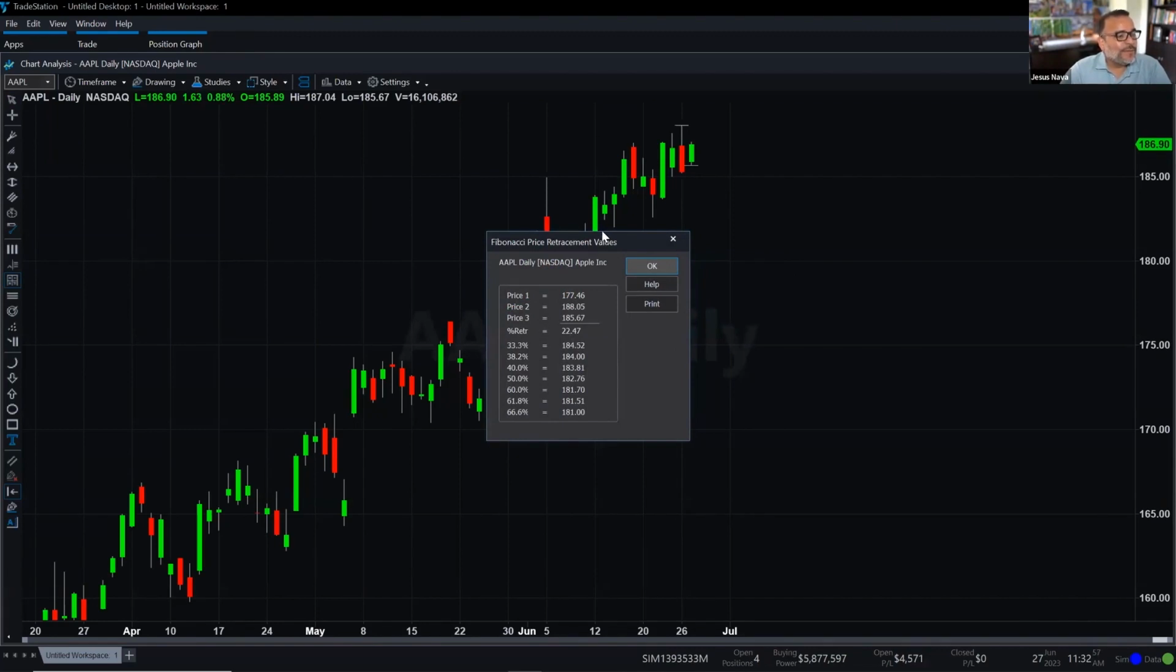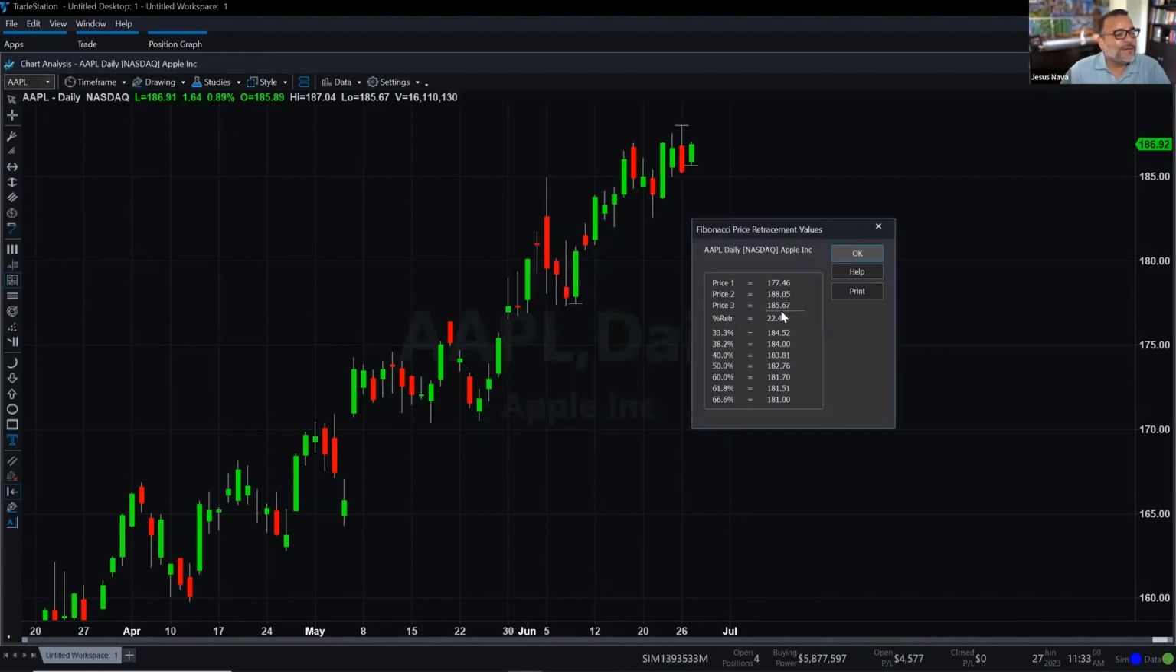That will tell me which prices I clicked on. So for example, let me move this out of the way so you can see what happens here. The first price that I clicked on is price number 1. So that was 177.46. And you can see a little dash line right at the low of that candle. The price number 2 that I clicked on is 188.05, which is the high of yesterday, right over here. And we also see a dash right there at the top of that bar. And the third price that I clicked on was price 3 at 185.67, which is the low of today. So that gives you a calculation of retracement. And taking the low of the day, the price retraced 22%.